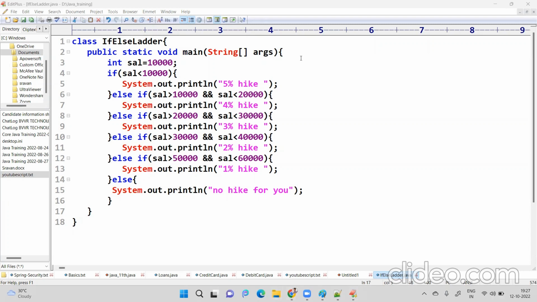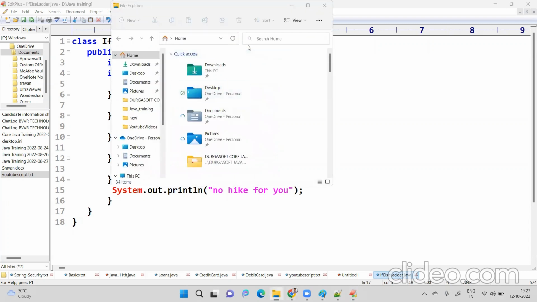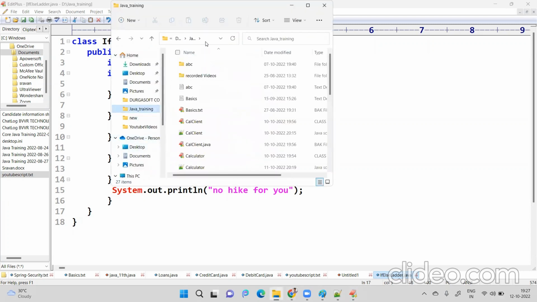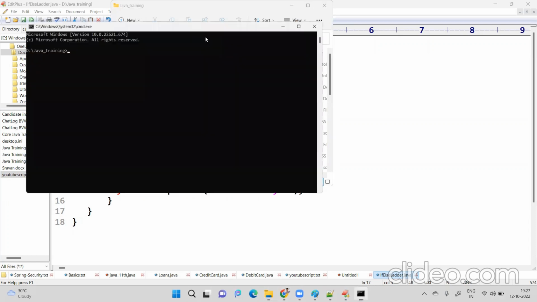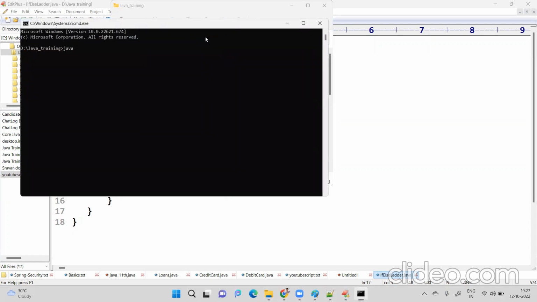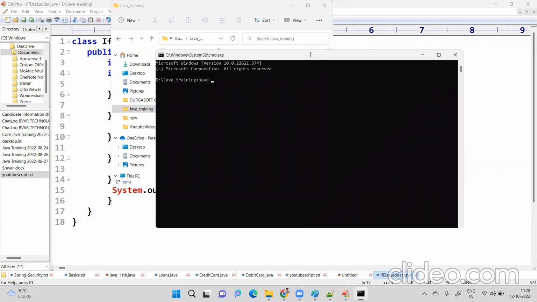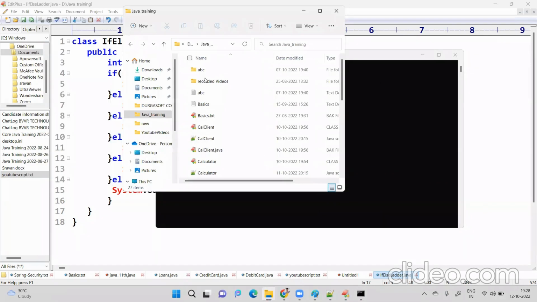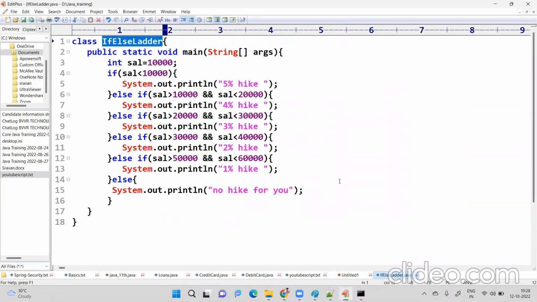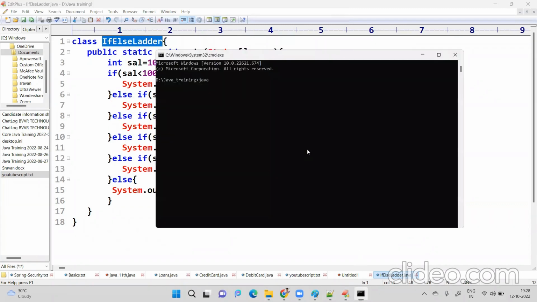How to run this? Java C, Java C class name is Java. Why Java C? For compiling the code. Can't I directly run without compile? Yeah, you can run because the IDE is already compiled. Is the code already compiled? No, the code is not compiled because this is the first time I'm compiling.